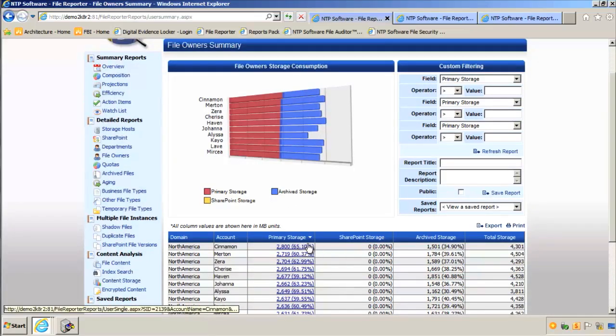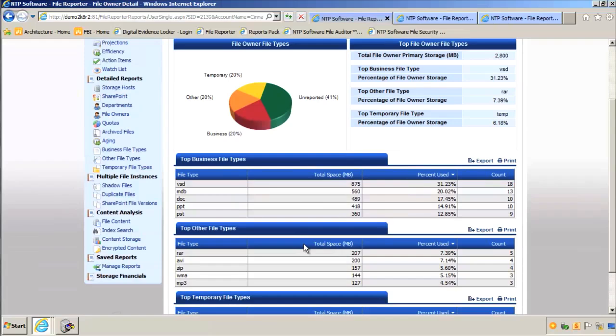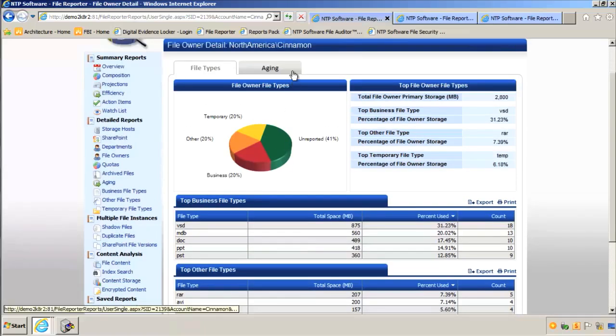And here again, we have the ability to see primary tier usage of storage, as well as SharePoint usage of storage. Now, if I wanted to click on a particular user, I could do that as well and get a breakdown of how this individual user is using storage. How much of a particular file type do they have and how much storage does that represent? Now, I also do have the ability at the top here to see in an aging view how old the data is for this particular user. So are they accessing a lot of the information that they're storing on the servers, or are they not?